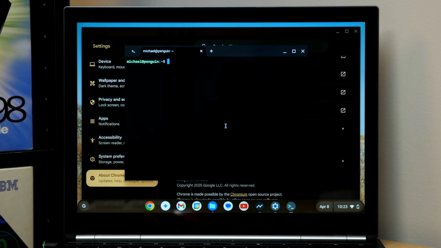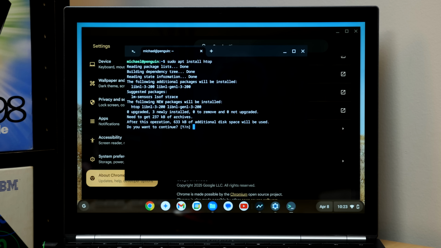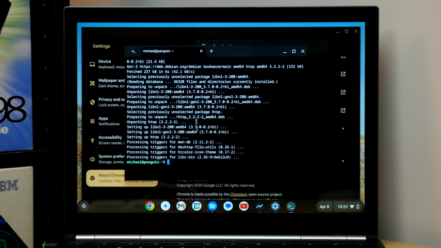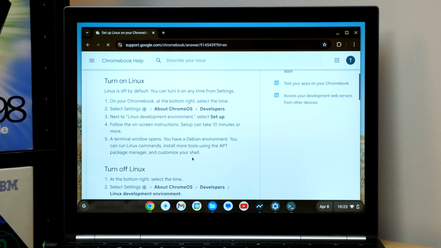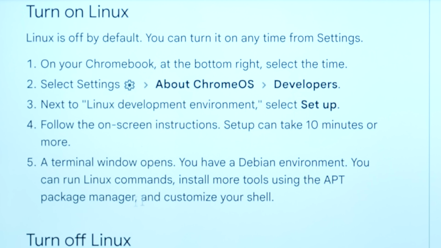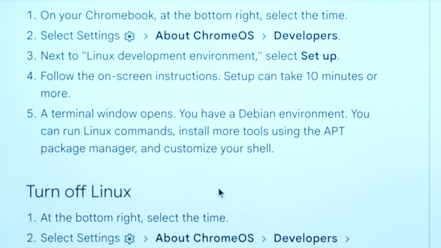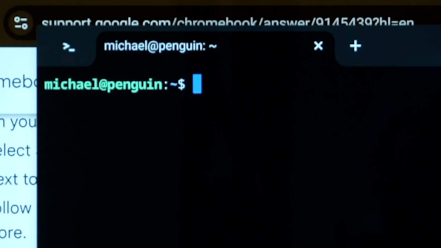We could run, I don't know, sudo apt install htop. It's kind of one of my go-tos. Go ahead and grab that. And this is, from what I understand, a Debian virtual machine. If we go back to Chrome here. Yeah, you have a Debian environment. You can run Linux commands, install tools using apt package manager, or customize your shell. So what else do we want to get? I don't know. Let's try a classic.